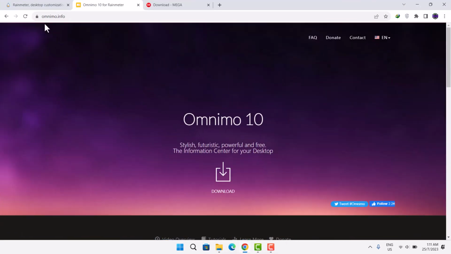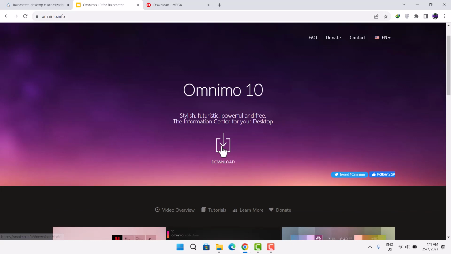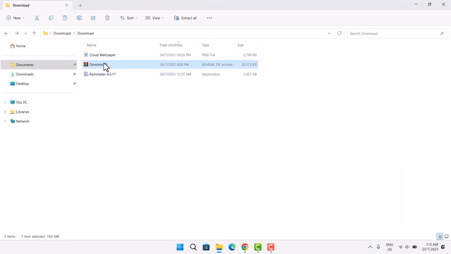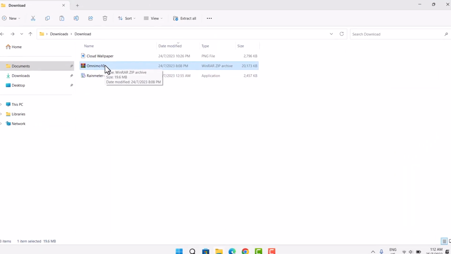Here in omnimo.info, we're downloading the Omnimo Rainmeter skin. Just go down here to this icon and click on it. Again, I'm not going to download because I've already done that, so I'll head straight to my file explorer. Here in downloads, as you can see, this is the Omnimo 10 zip file.